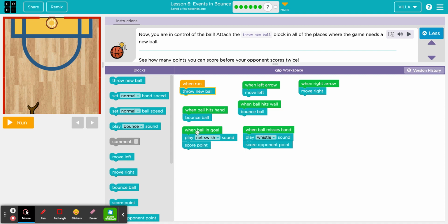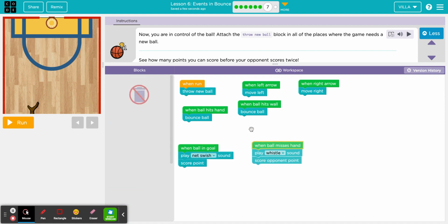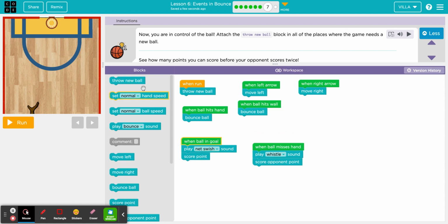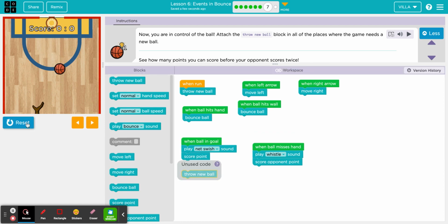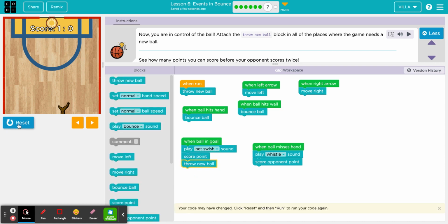Another place a new ball should show up is if we score a point, which is right here when ball and goal. So add a new ball right there. Let me show you what it looks like without. So if I score a basket, hopefully I got it right there. There, I just made a point, but nothing else happens. So if I add this, throw new ball, and then try to score a point again, this may take a moment, be patient. There we go. As soon as I score a basket, a new basketball should show up, and it did.